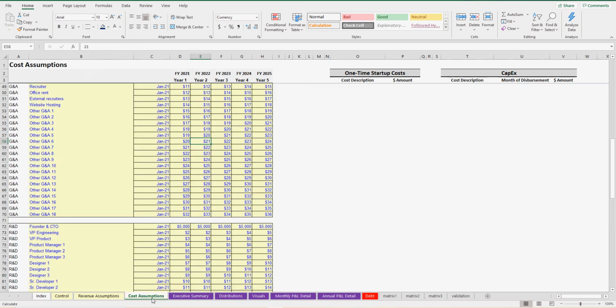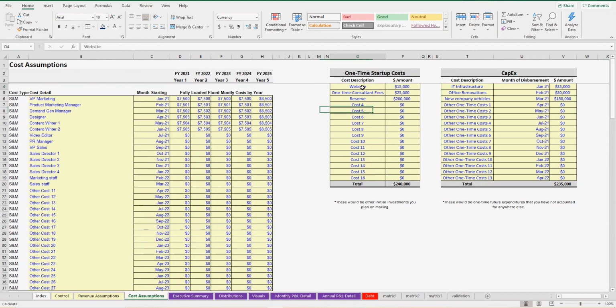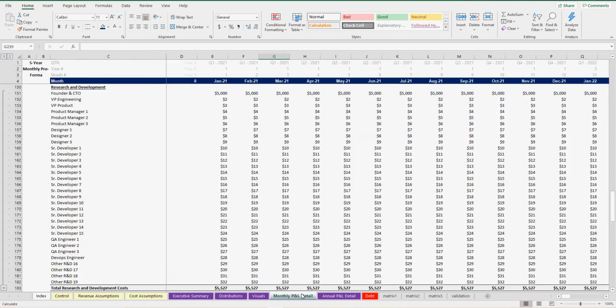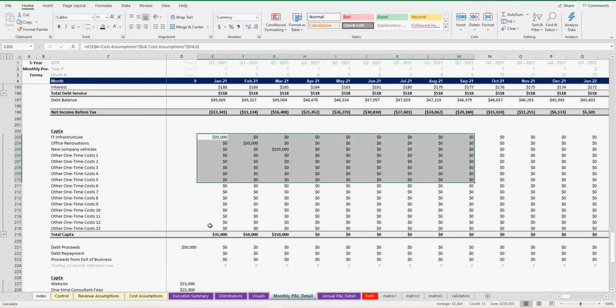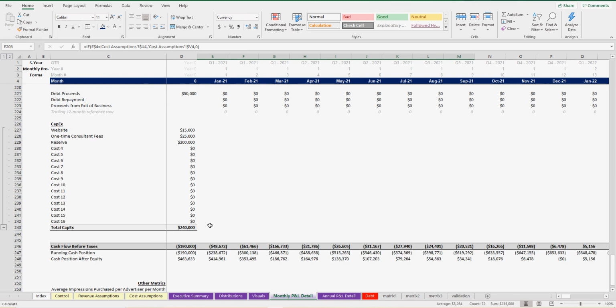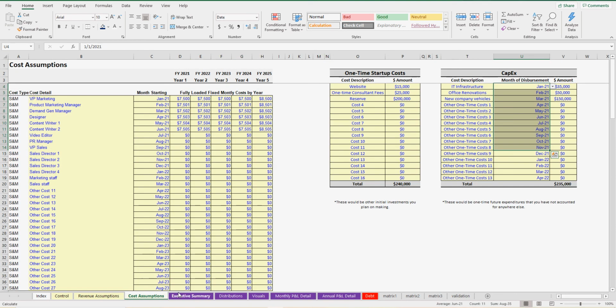All right. Well, now, where was I? Oh yeah. So costs. So startup, capex. You see those shown here dynamically, the capex and one-time costs. So that's all your assumptions. After you fill all of that out, all of the model will populate.